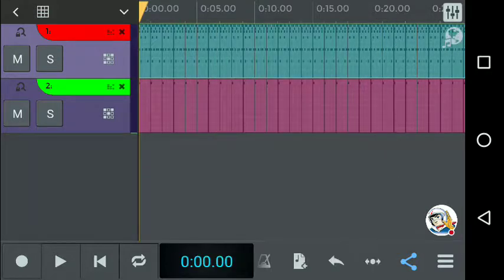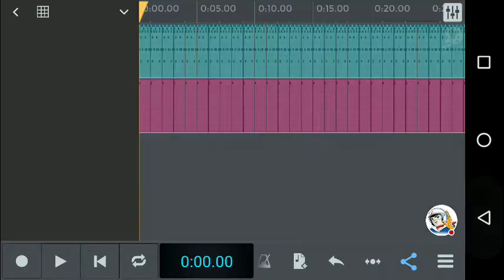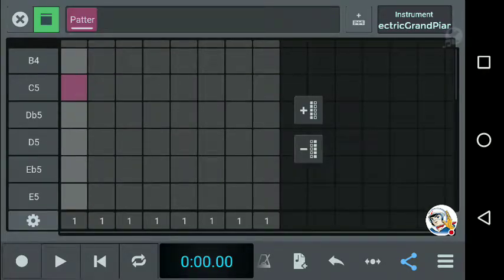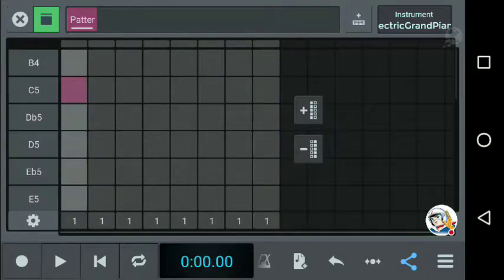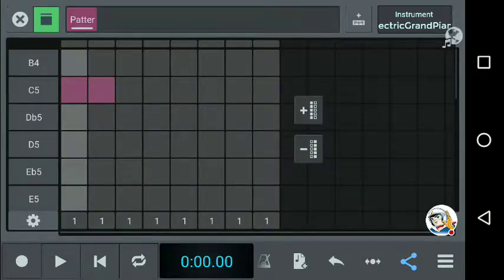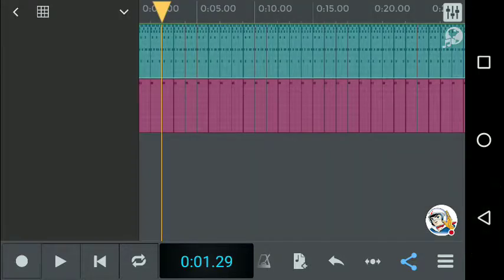How do we edit our beat? Okay, go back, now double click. This is not our beat. This is not our beat. How do we? No.